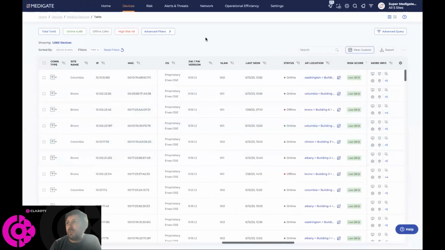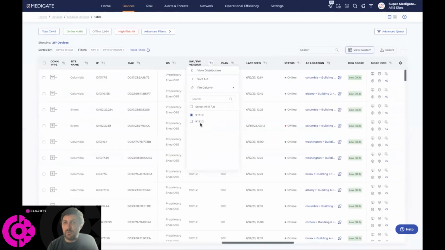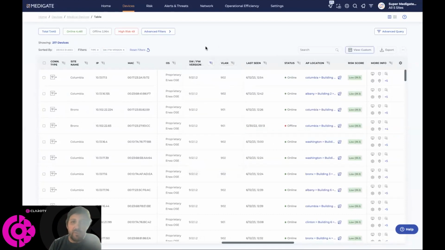So let's just say from an asset management perspective, I wanted to identify every device running the older version of code. I can do that. I can click on software version, firmware version, and then I'll unselect, let's say 919 is the version I want to be running on. 912, I want to locate those. So I went from roughly 1,000 devices to 217.